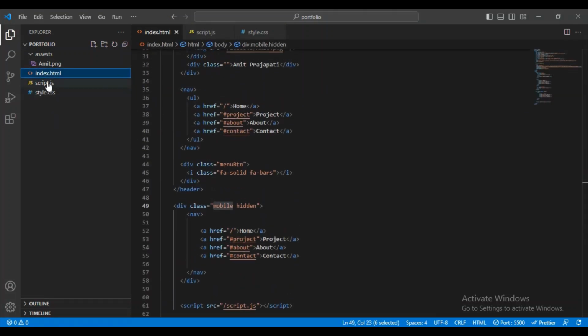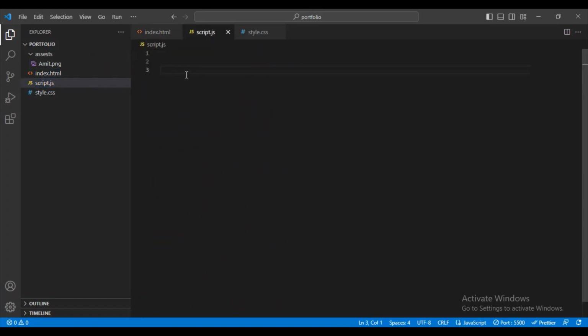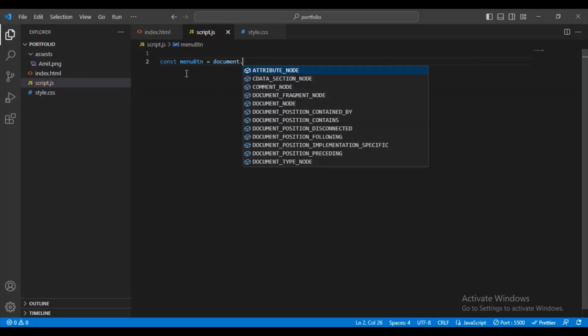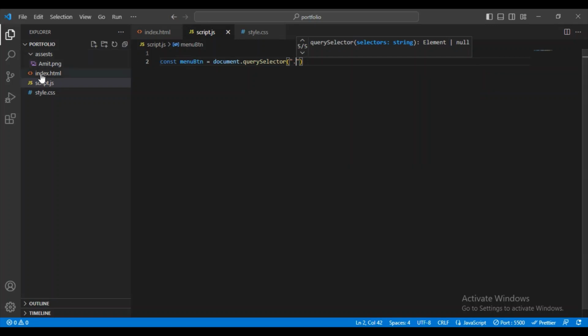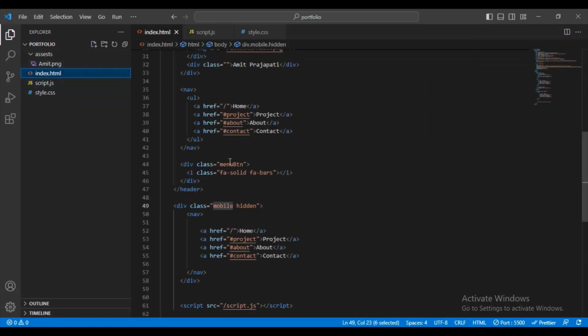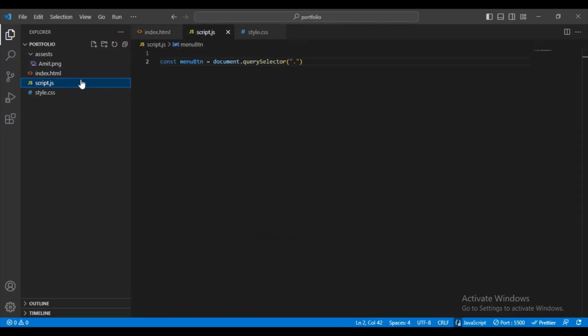go to script, and here I will give const menuBtn equal to document dot querySelector, and here I will give the dot, let me just copy the same class name menu btn, just copy this and go on the style.css, and here I will paste this class.